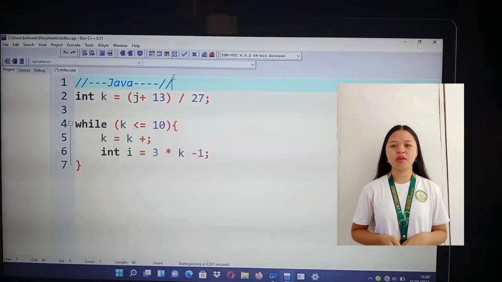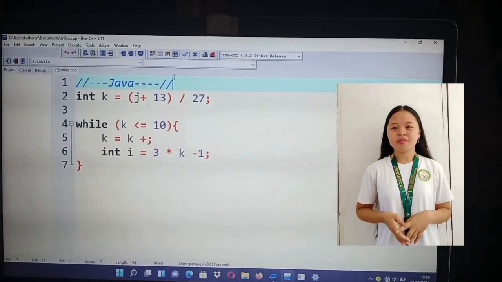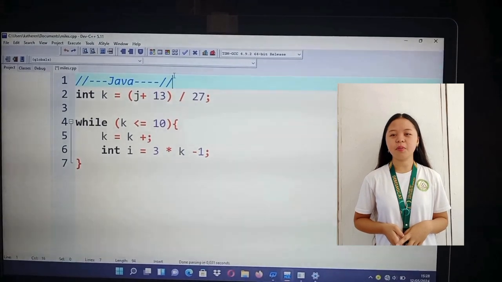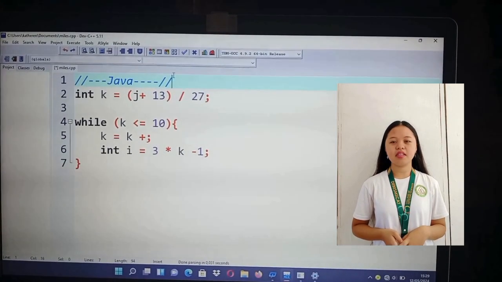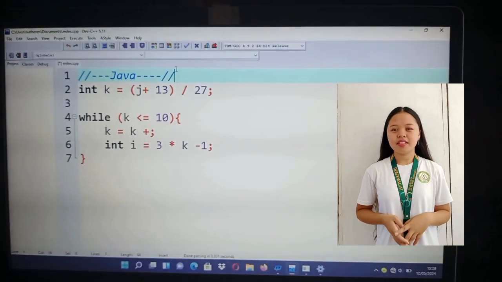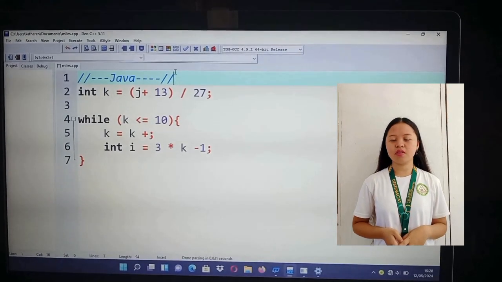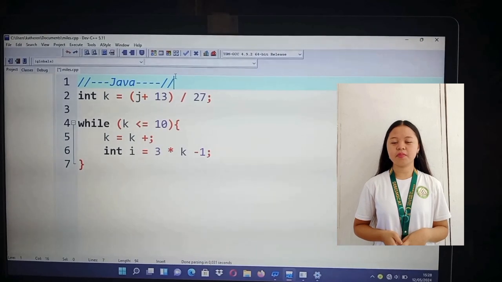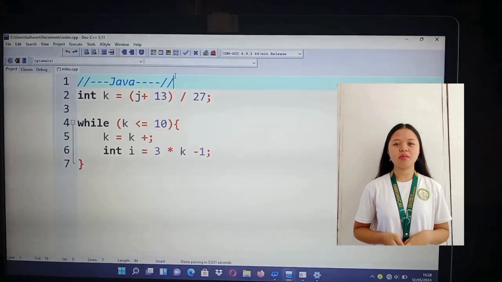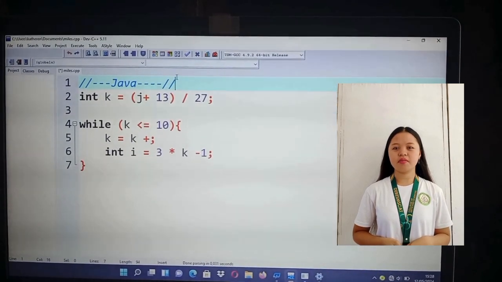Second line, this line starts a while loop that continues as long as the condition k less than 10 is true. This means the loop will continue executing as long as the value of k is less than or equal to 10. Third line, inside the loop, k is incremented by 1 in each iteration. This ensures that the loop will eventually terminate when k becomes greater than 10.